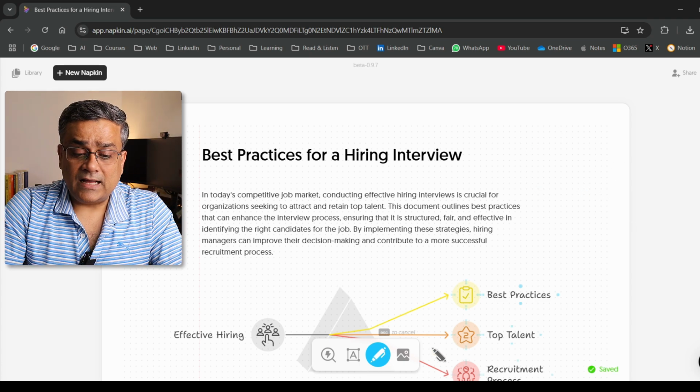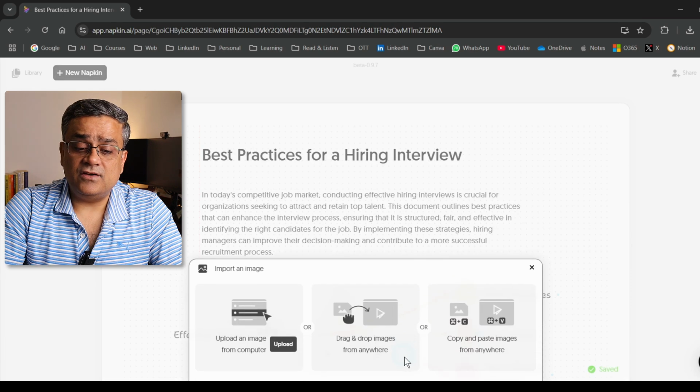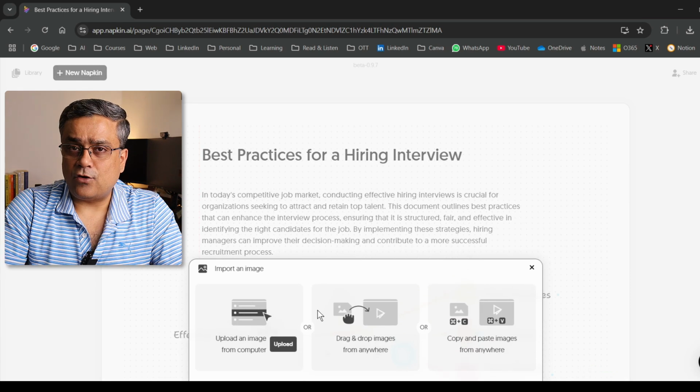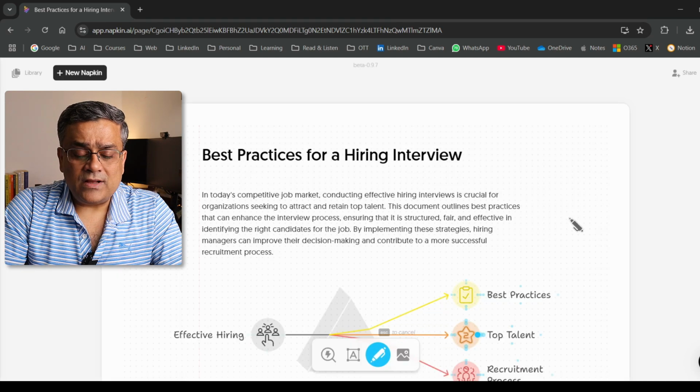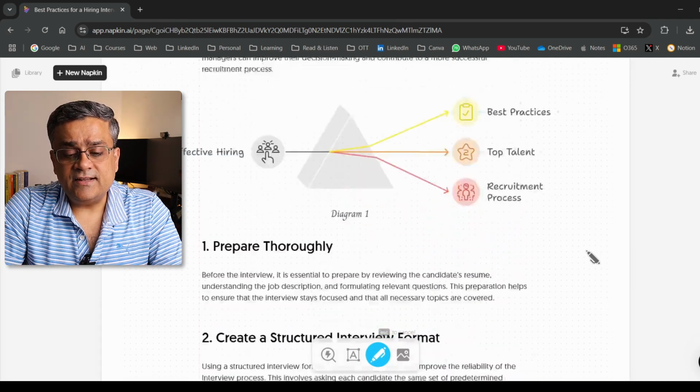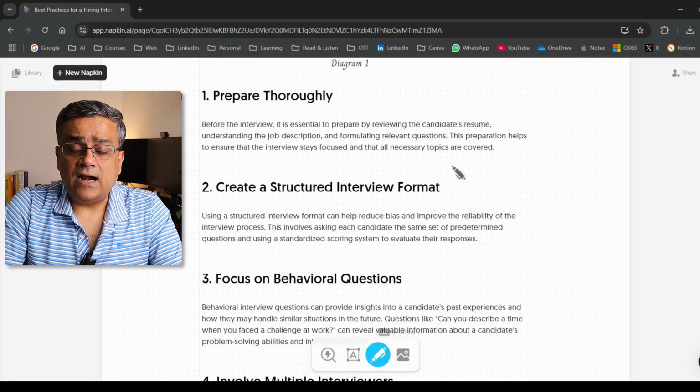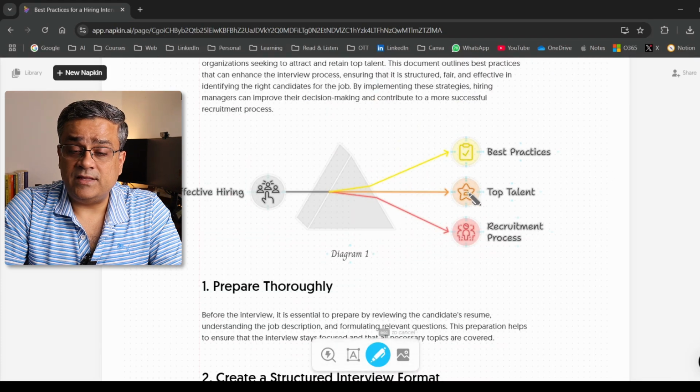And now the other option is you can bring any of the third-party images here. You can just copy paste, you can drag and drop, everything is possible. Now once this is entirely generated, then one good option is, earlier we downloaded this particular image only, right?